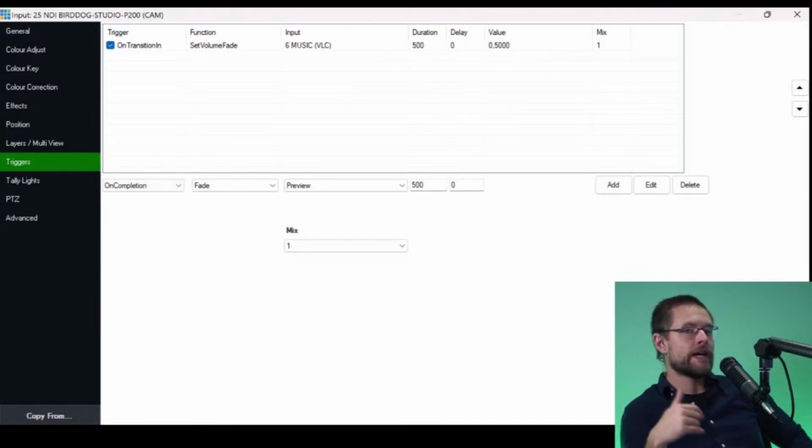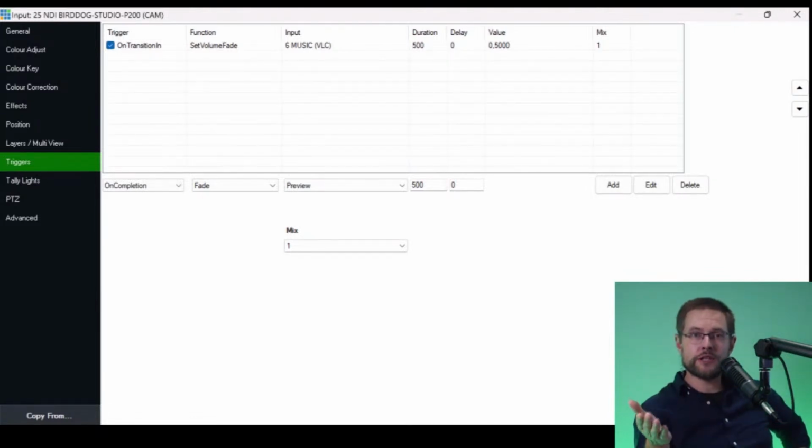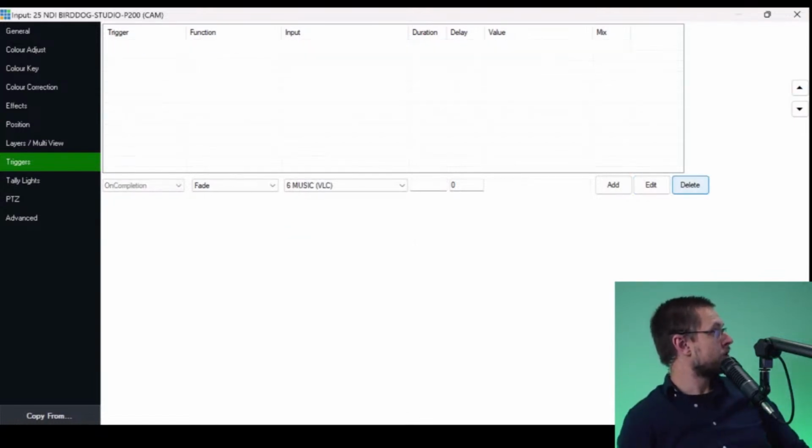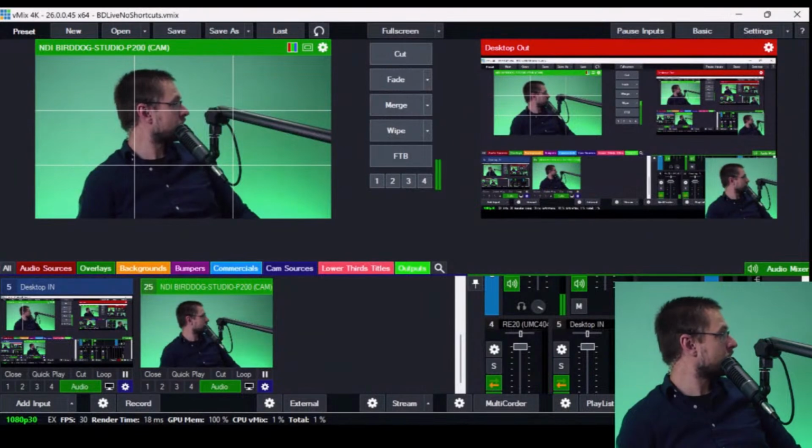Here I have, when I switch to the P200, I do a check basically that the microphone is on. Now, I don't really need this anymore because I have a red light in front of me showing me whether I'm on or off. So I don't need to actually have this transition on the main camera, which is fine. I don't need to worry about that too much.